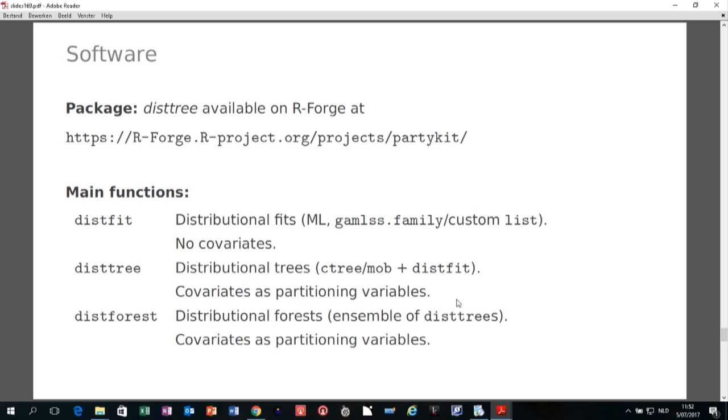Then disttree builds distributional trees using either the ctree or the mob function as a tree algorithm. Both of these functions are available in the PartyKit package. And both of them apply distfit in each node to fit the distribution model, and in that way to also get the scores. And here the covariates are used as partitioning variables in the tree algorithm. And then distforest builds an ensemble of disttrees, so we get a distributional forest. And here again, the covariates are used as partitioning variables in the trees.